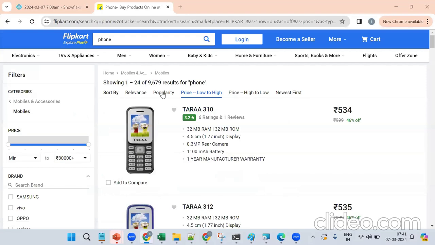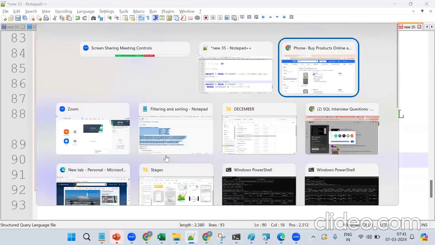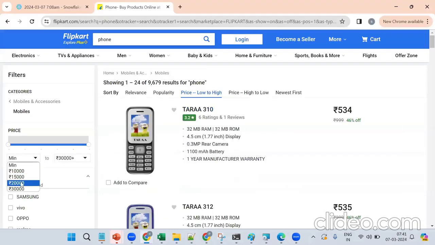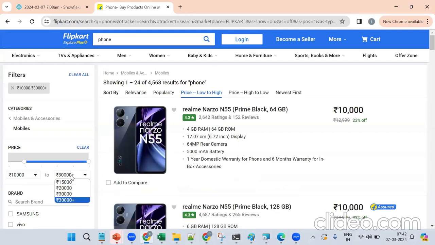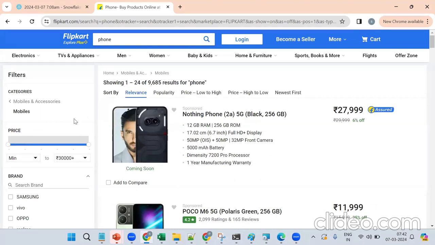So what is the point? For a range of values, what should we go for? Tell me, range of values between 10,000 and 30,000. See, records are reducing. Records are reducing in the sense of what concept? Filtering is fine. Compulsory condition. So remember, clear this value.